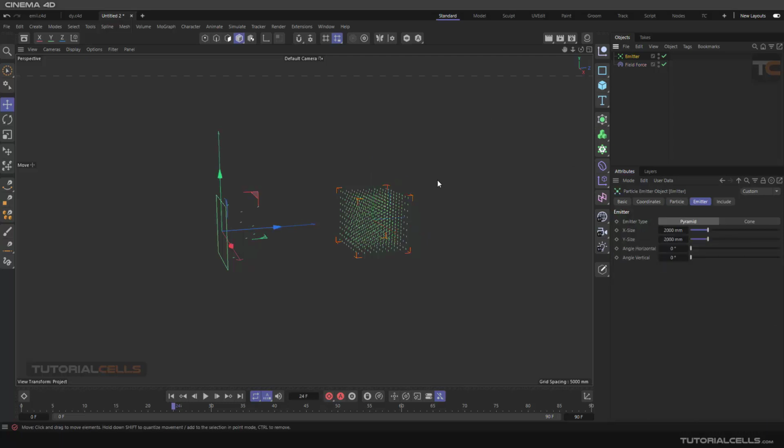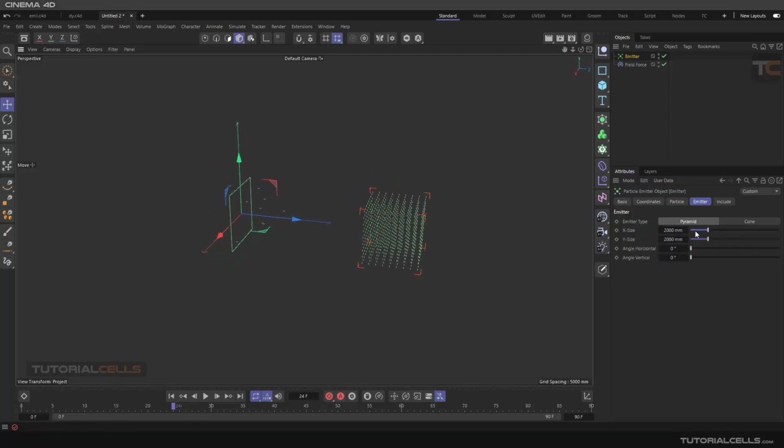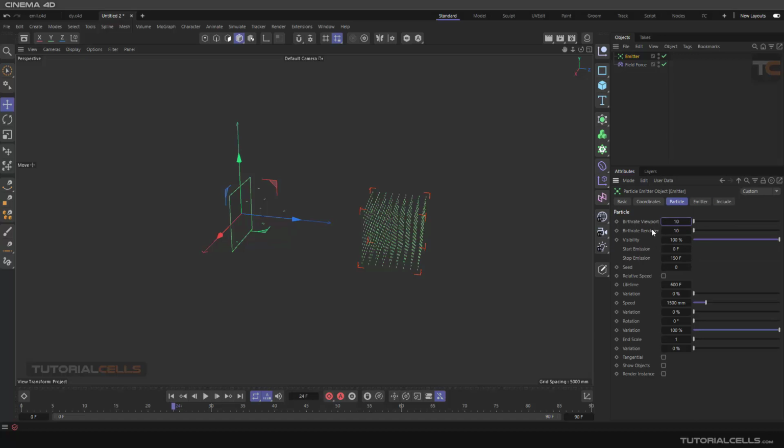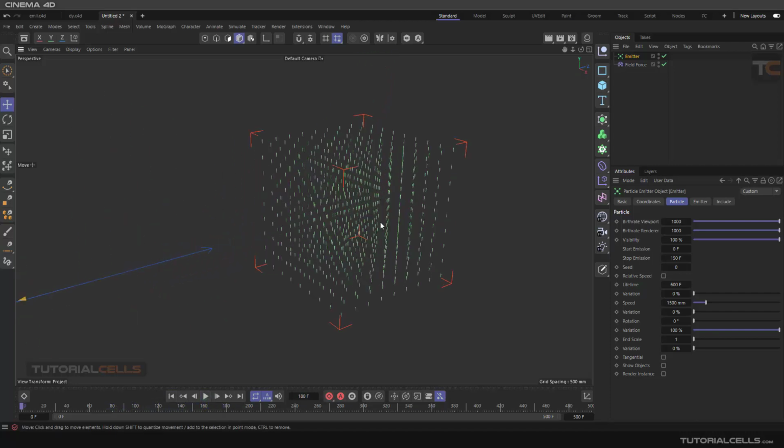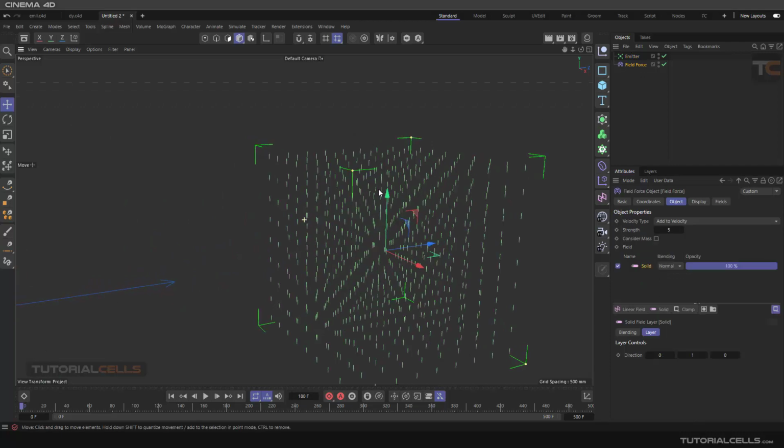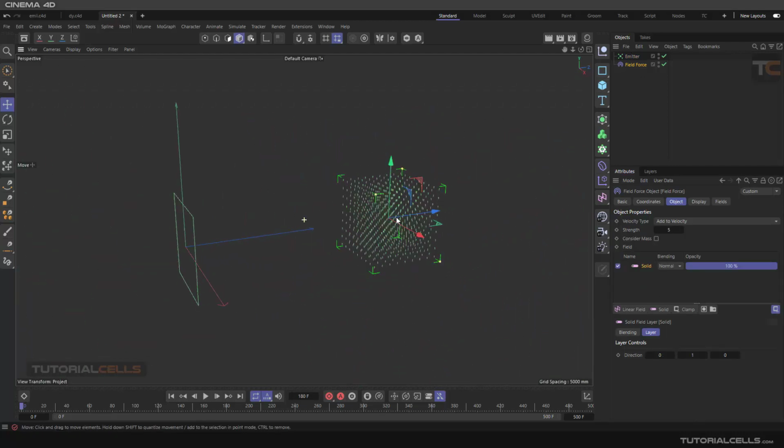Let's change the properties of the emitter to emit more. 1000, a very huge number. And change the stop emission, nice. Lifetime, nice. Let's try it, and increase the number of frames. Nice. So as you can see, the direction of the vector in the field force defines the direction of the emitters.